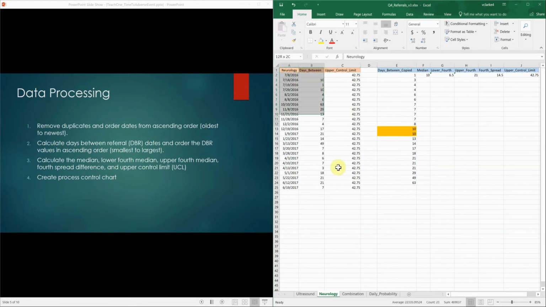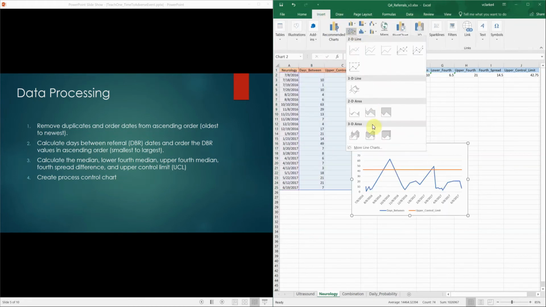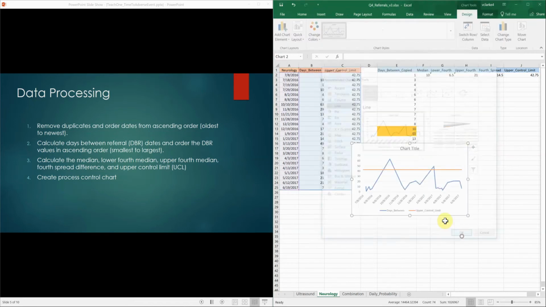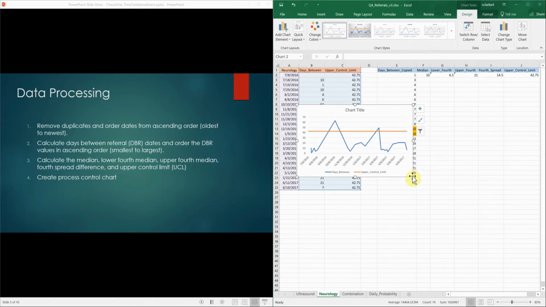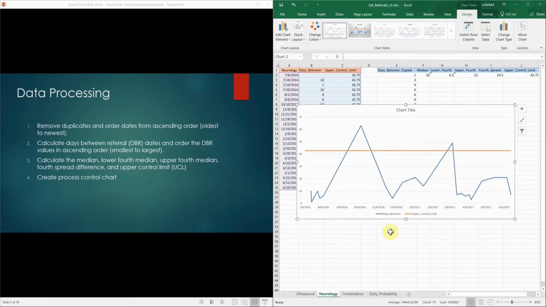So now we can highlight the values that we want to chart. So I'm going to insert the line chart I want. And as you can note, there are still 2 referral dates above the upper control limit, but it seems as though neurology referred infants in clusters in this case. So that's one thing to note.